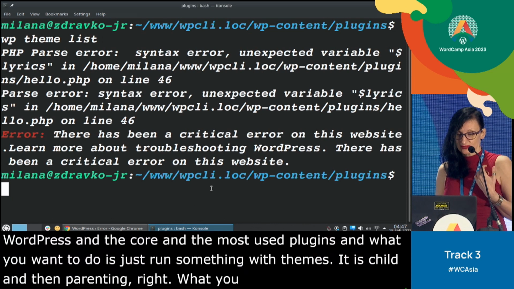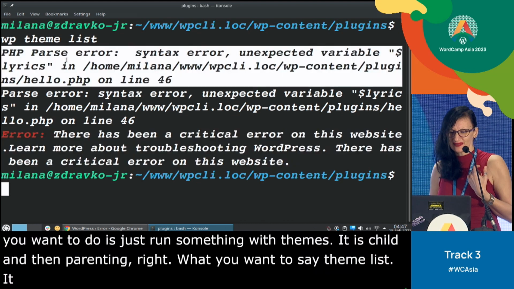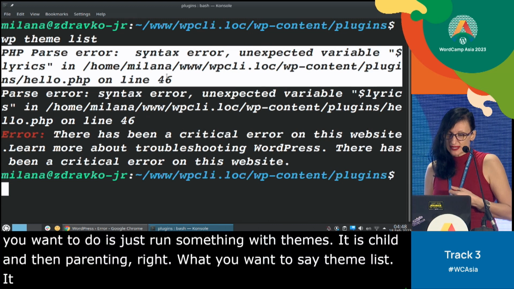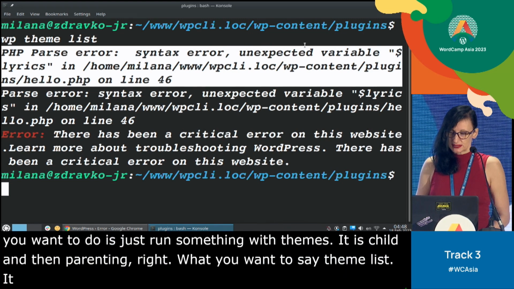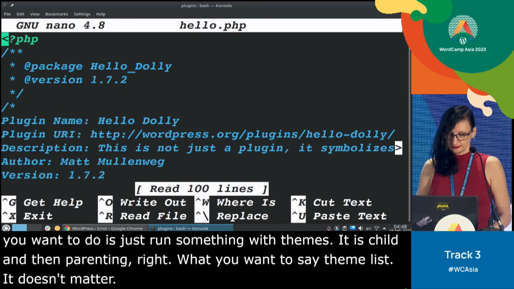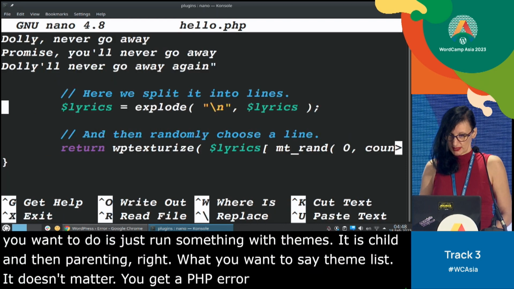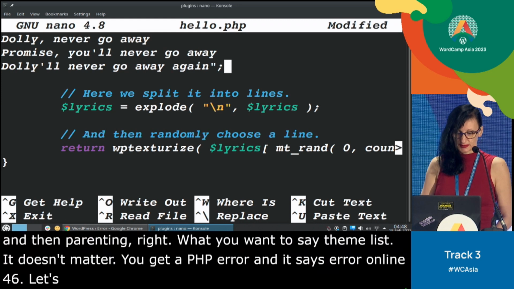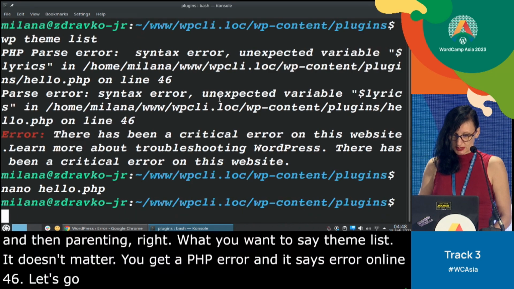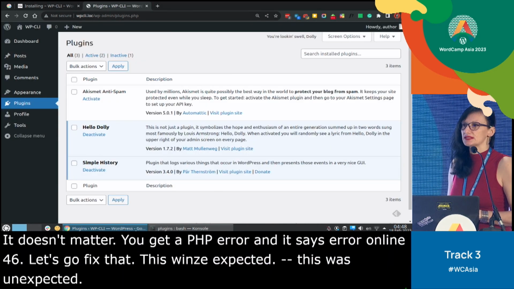And here you get this error that is useless, but here you get PHP error and you see where the problem is. So it says hello on line 46. Okay, let's go and fix that. Go to line 46 and this was unexpected. So now we have fixed this website.